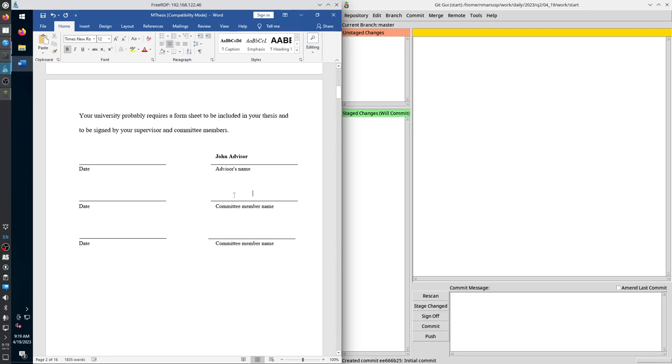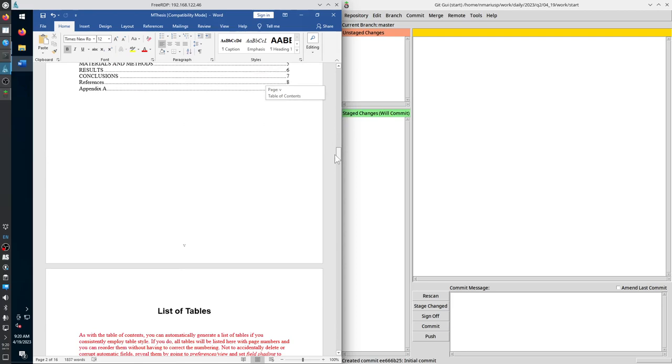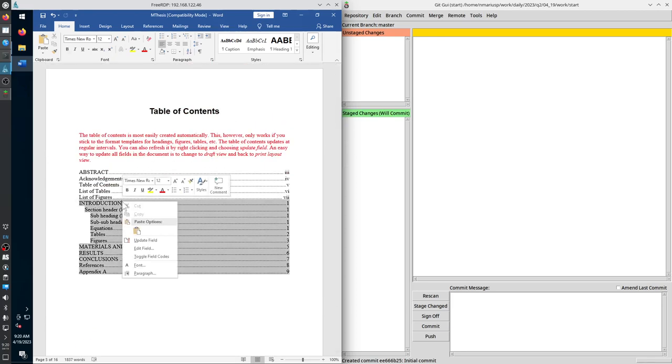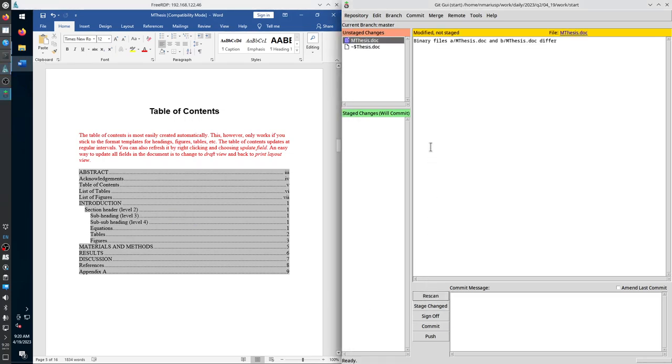What is this? Okay, I like what's happening here. Let's see if it has a table of contents. Yes, it has. Let me refresh it. Okay. Let's save the work and do the first commit.